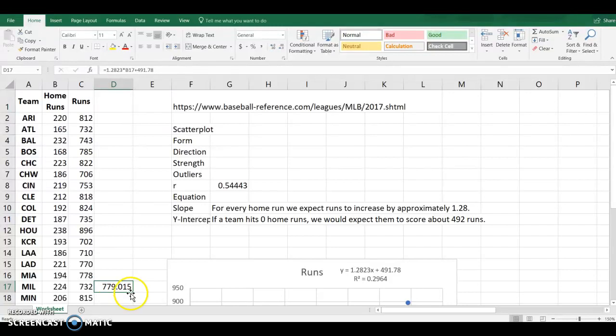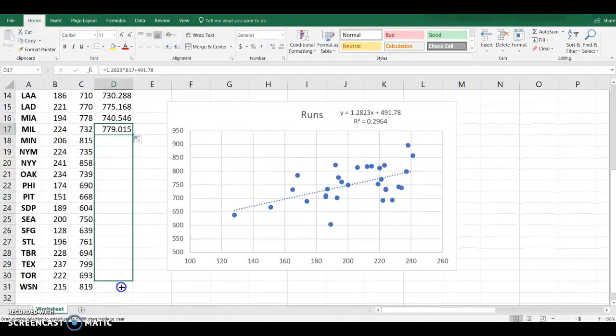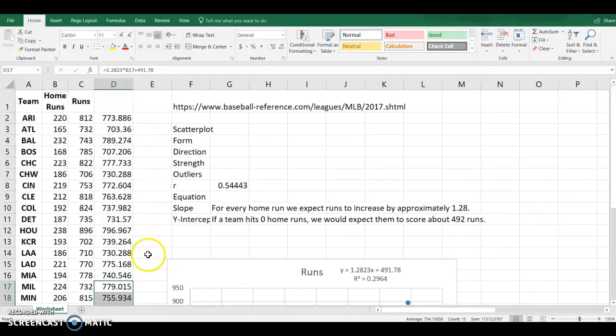What we could do is, if you notice when I hover over the bottom right of this cell here, the cursor changes. We can click that and we can drag it up, and we can drag it down as well. And now it's making that same prediction for all of these teams. So we can see how well it did with each team. And you can see that with some teams it's closer than others.